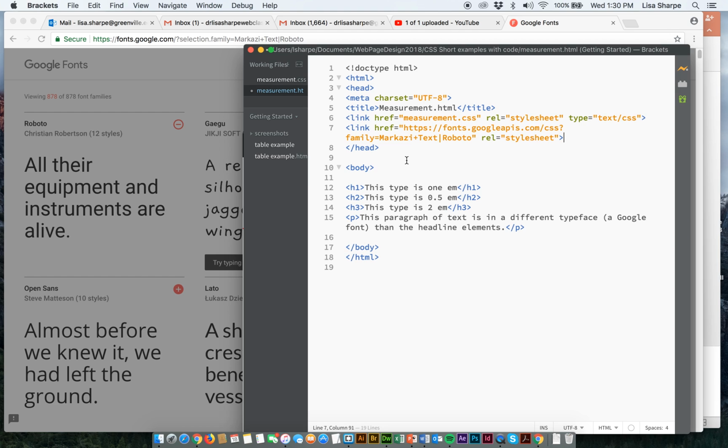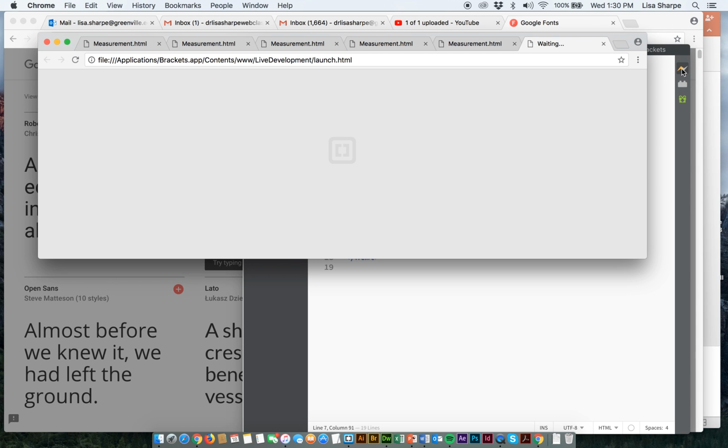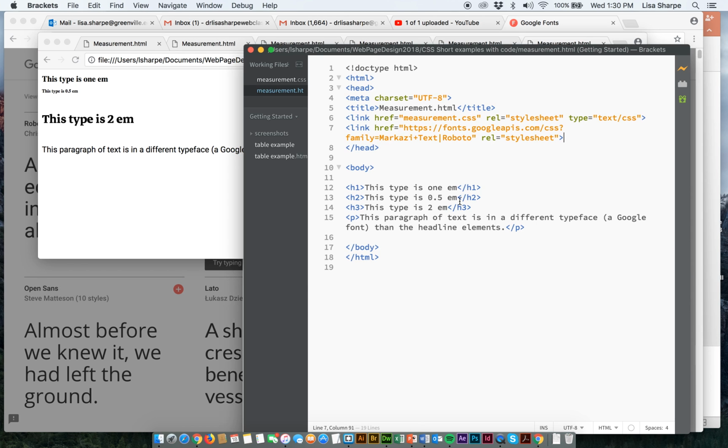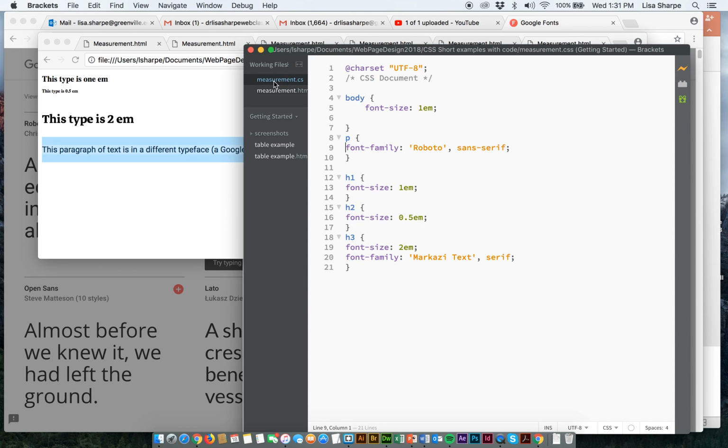There, so we're specifying 2 Google fonts. Save it. Preview it, should look exactly the same. Lo and behold, it does. Now why didn't I do anything to the CSS? Well, because I had already specified that the H3 would be in Markazi text and the paragraph would be in Roboto. So I didn't have to change anything there.